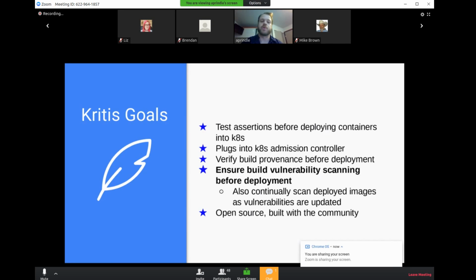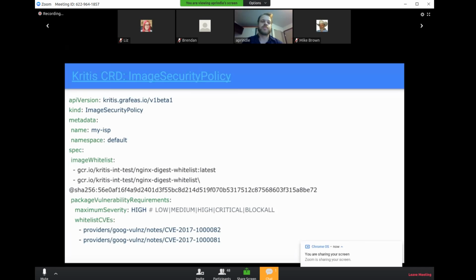And also Kritis is entirely open source. The repo is available now. We haven't done an official release, but it's at Grafeas/Kritis, for all the stuff that we're going to demo here. The way Kritis operates is it has a set of CRDs. The one that we'll talk about today is this image security policy. And this image security policy, or ISP, is how you configure Kritis for the vulnerability piece.